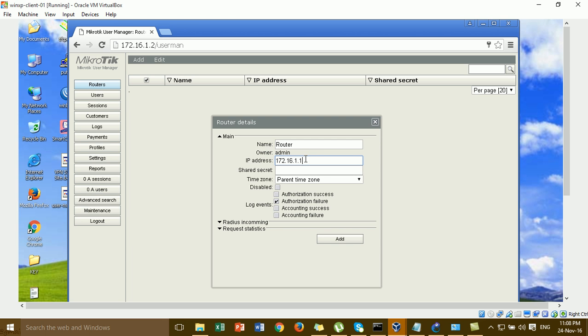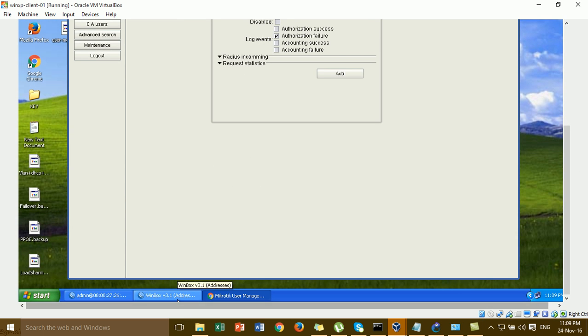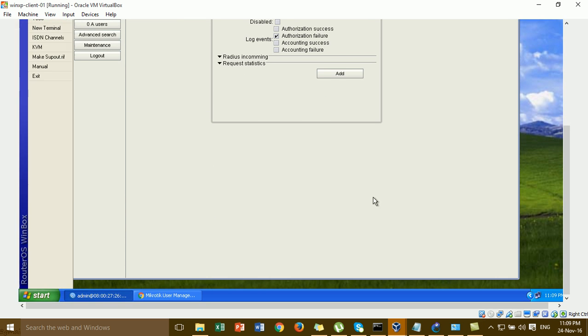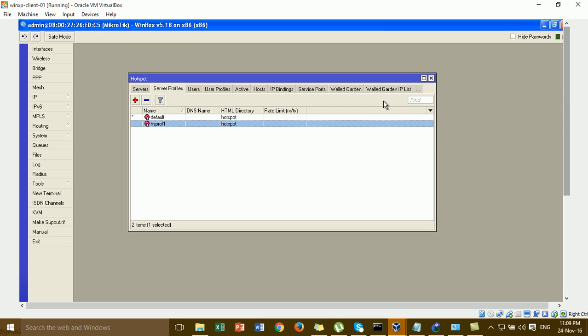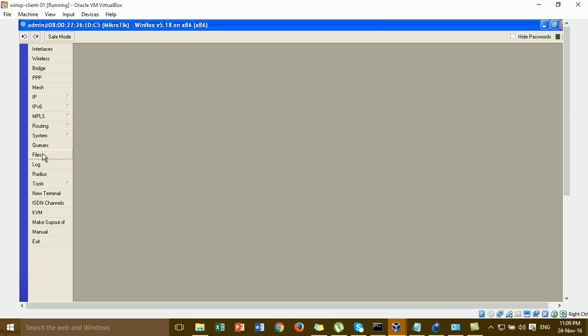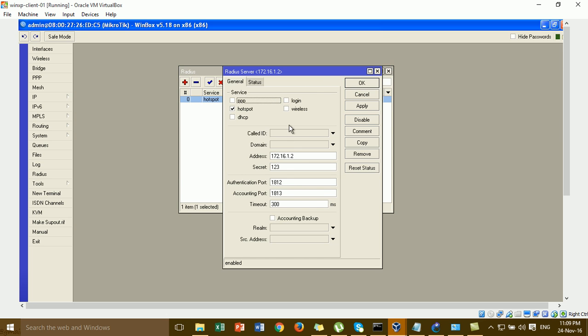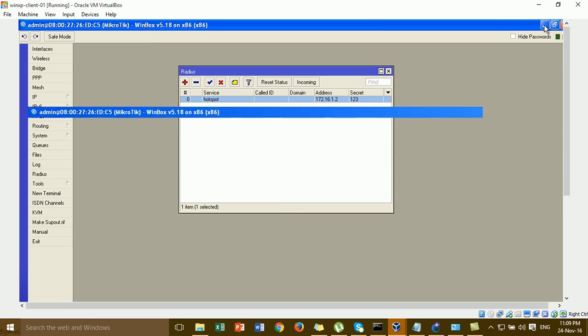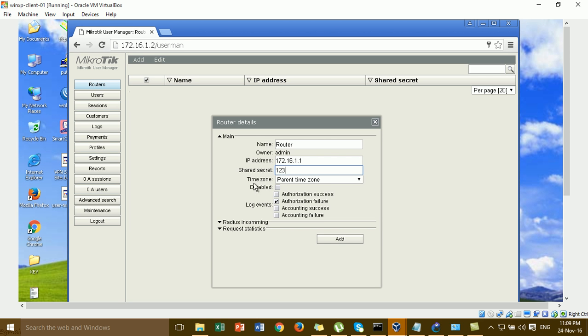If you type the wrong IP, you cannot use the username and the password accessed by the Raja's manager. And then the secret password you have to put the same as before, the same as before, you type the 123. I'm connecting again. This one I showed you before, I set on the Raja server. This is the secret, 123. You set the 123 and the time zone.